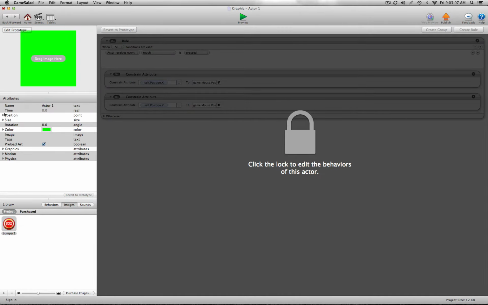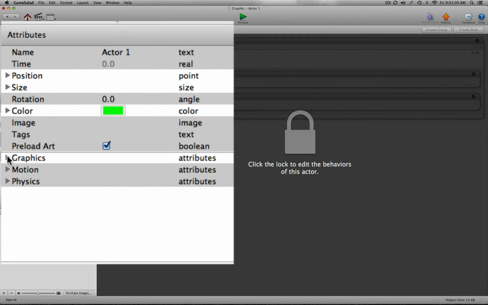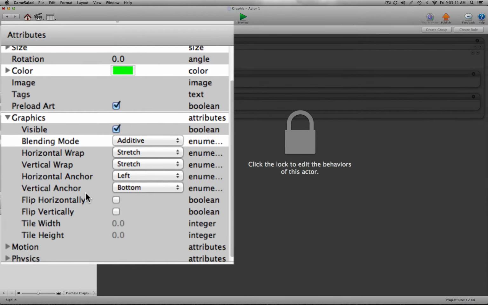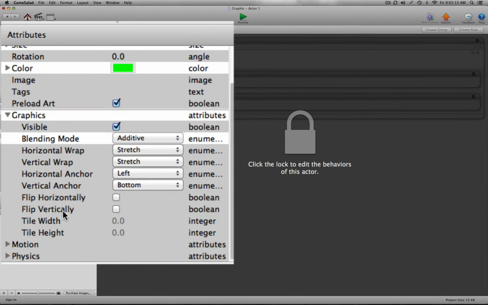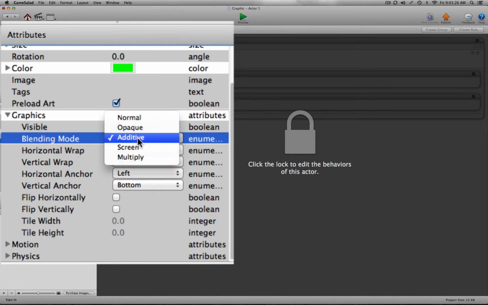If you come over here into the Attributes palette and you click on Graphics, you're going to notice a bunch of different options that you can do with your graphic. One of those that are often overlooked is the blending mode. If you're familiar with Photoshop or any kind of graphics editing program, you understand the basics of what blending modes mean. So we have 5 different blending modes here. We have normal, opaque, additive, screen, and multiply.